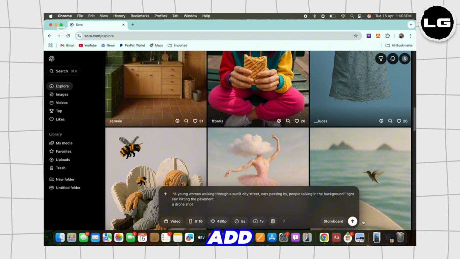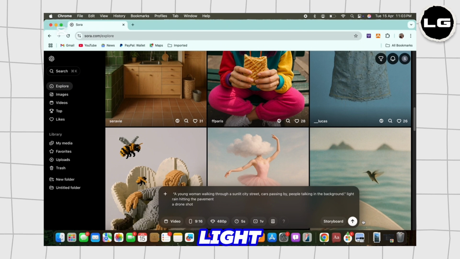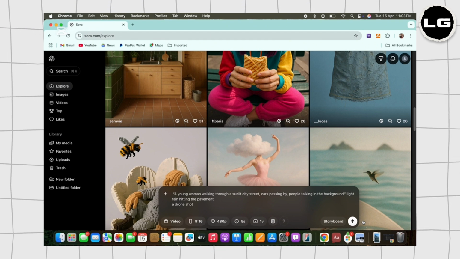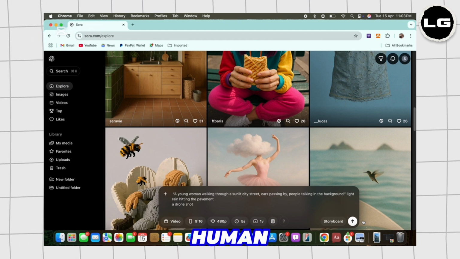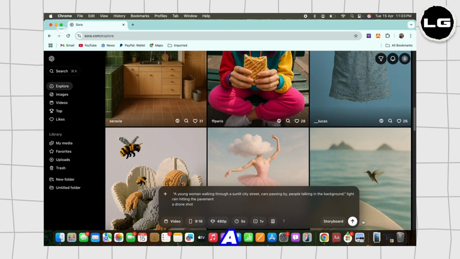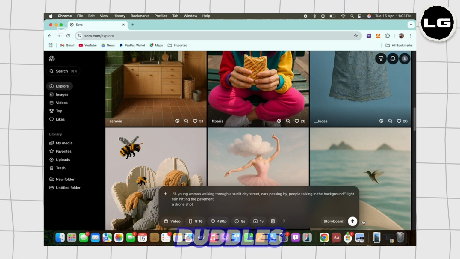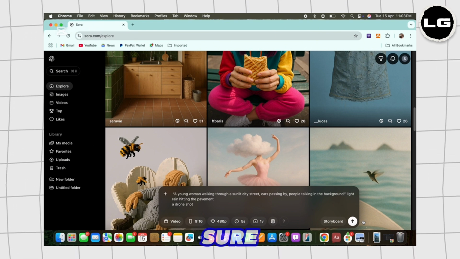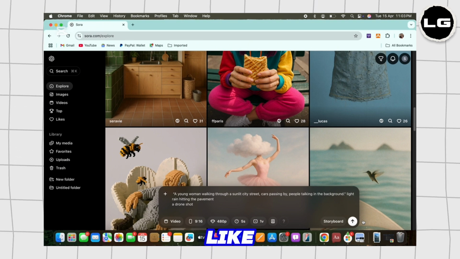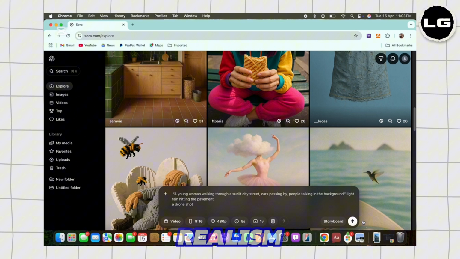You can also add realism with mood, such as fog rolling in, light rain hitting the pavement, dust particles floating in sunlight. You can also give the prompt a human touch, such as real people doing real things, like a barista steaming milk in a quiet cafe or a child chasing bubbles in a park. Also make sure to use reference phrases such as shot in 4K, like a documentary, or photorealistic or cinematic realism.